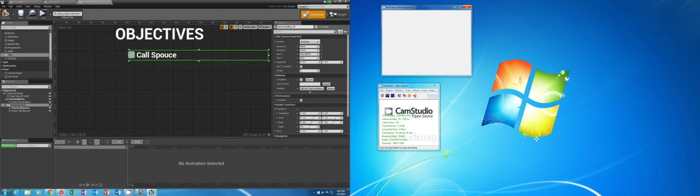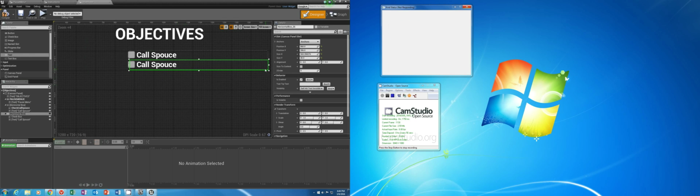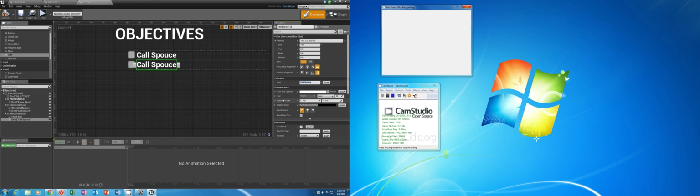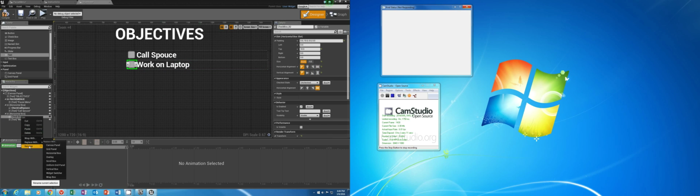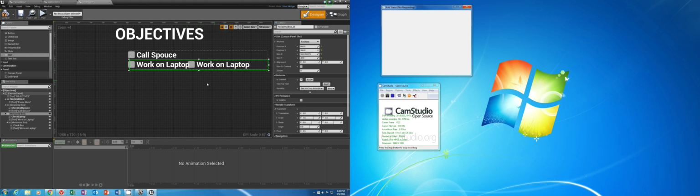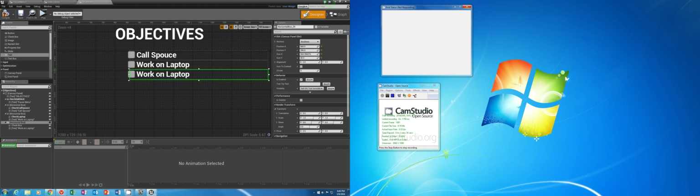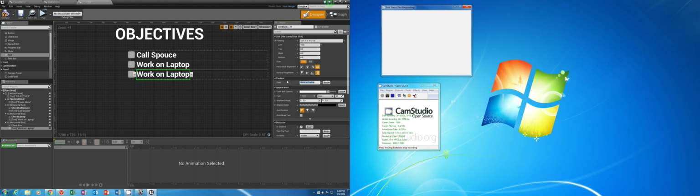Okay, so now we're going to duplicate that horizontal box. Lined up. And our next objective is to work on laptop. Okay. Rename that checkbox. Check laptop. Okay. Duplicate that. Duplicate it inside itself. That lined up. And now we're going to take bath.